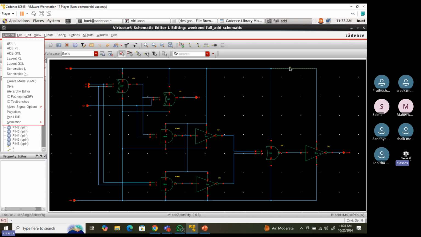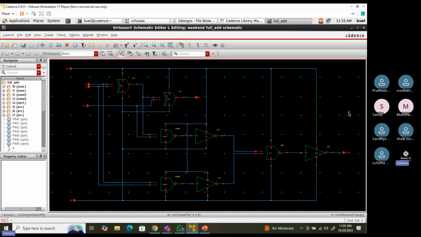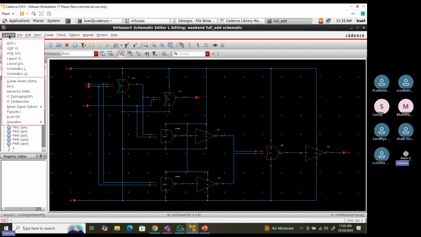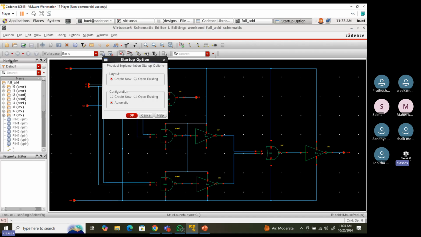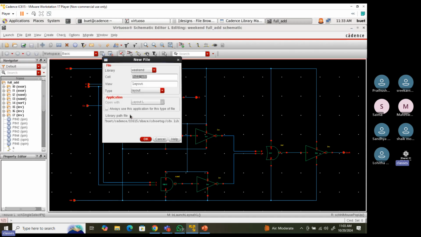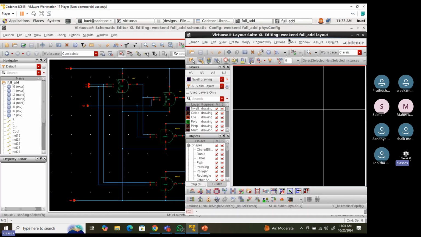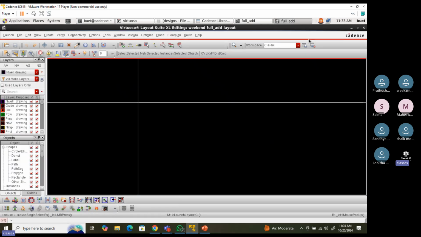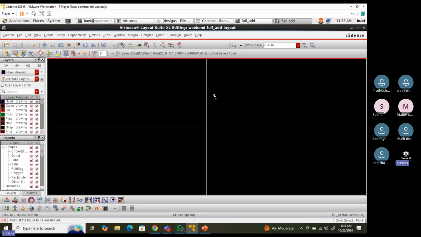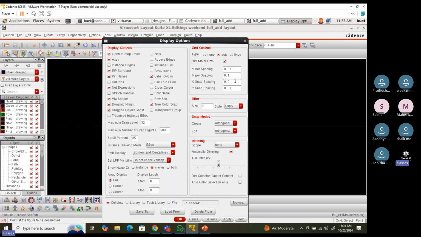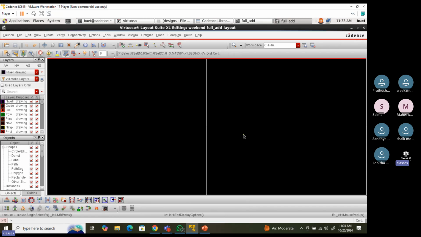So after this schematic is built properly and we are now ready for our layout part, we will go to launch. We will go to Layout XL simply, go to create new, and automatic we will do here, and we'll press OK. Then we will go directly to this layout part. So this is our layout editor window. Here I will press the E option and then I will make it 0.05, just our normal practice, and we'll press OK. Now we are ready to generate the layouts.